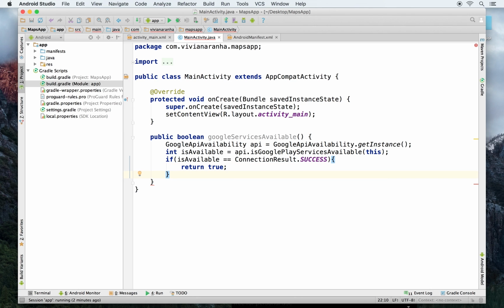What are the other two cases? The other two cases: one is success, and the second one is failure. And another case is user resolvable error. That is where the user doesn't have Google Play services installed but can get it, can install it, for example by sending the user to Google's Play Store and then installing Google Play services.